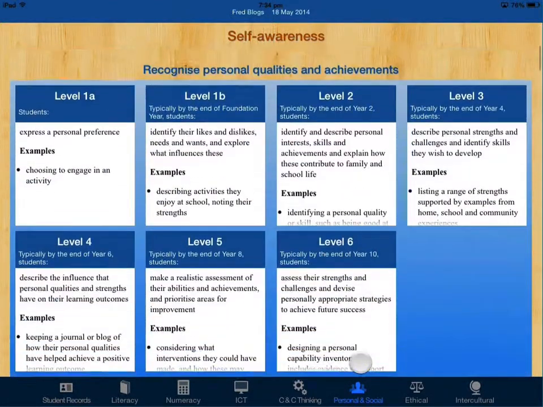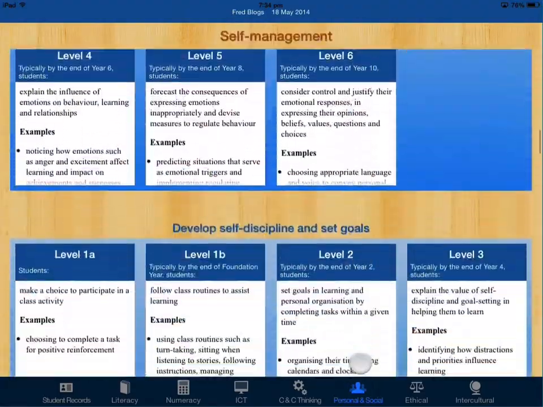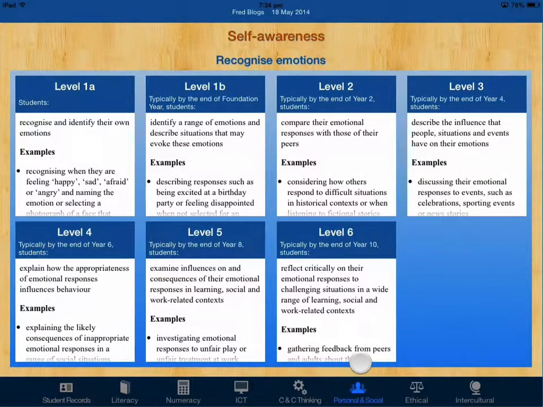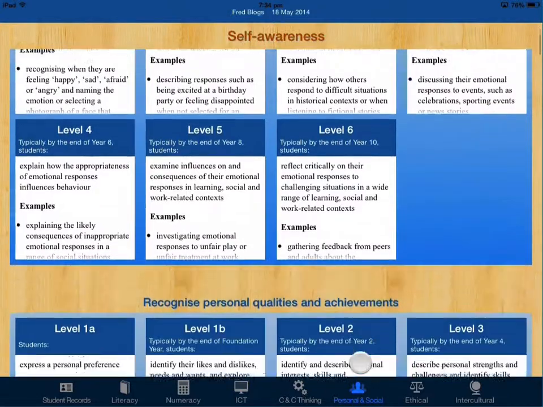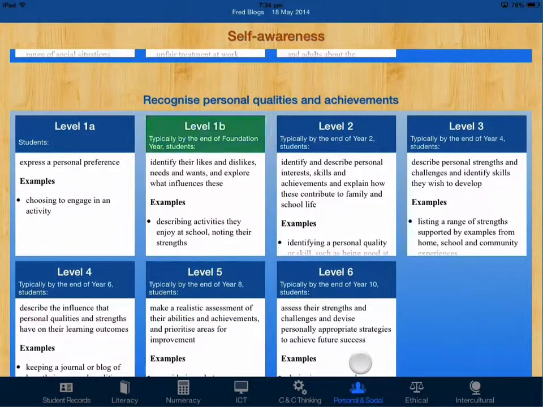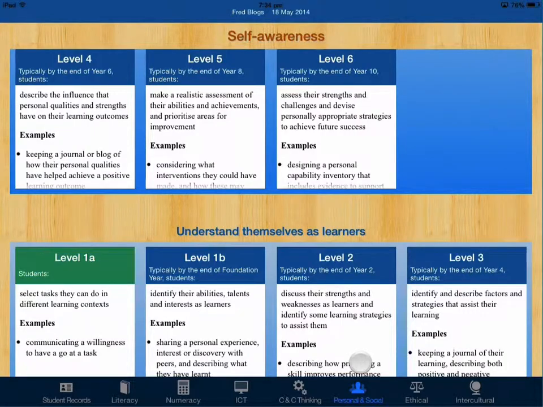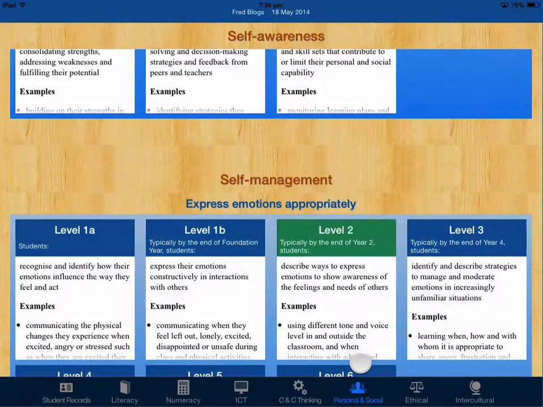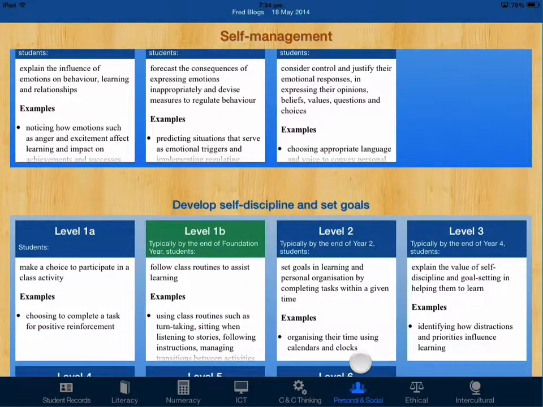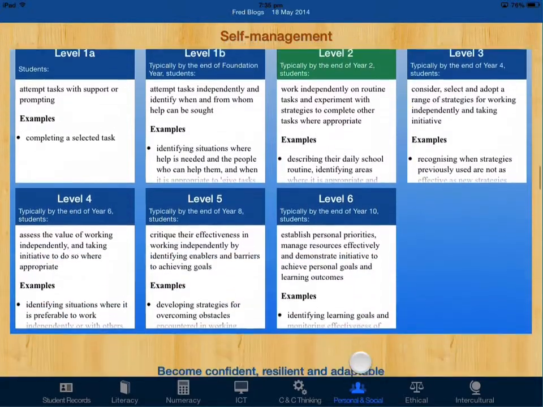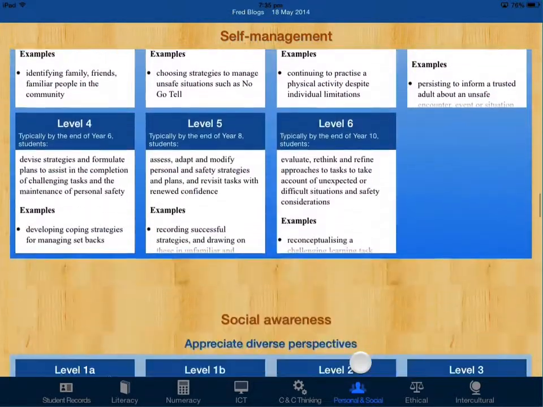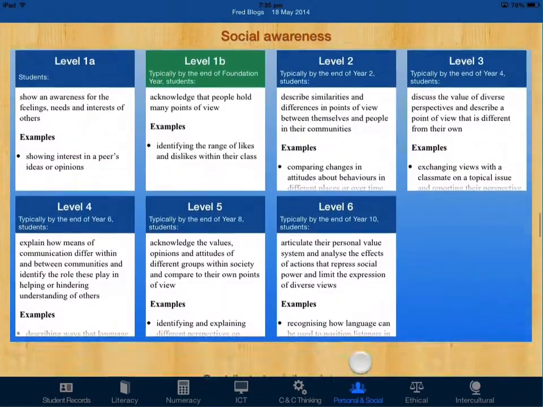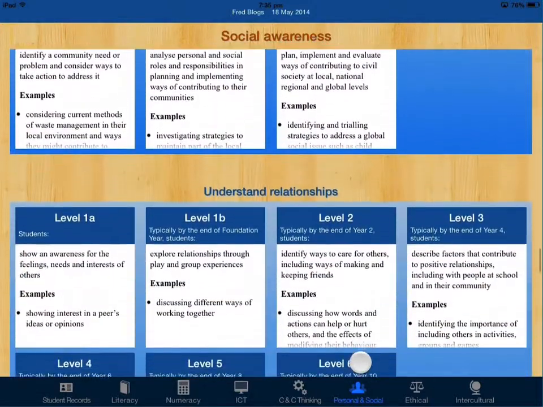And similarly, we can scroll through and see that it's all there in the app. And let's have a look at recognising emotions, and we'll select where Fred is at with some of these. And I'm going to actually map Fred against all of the personal and social capability.